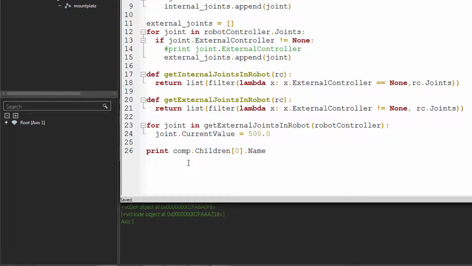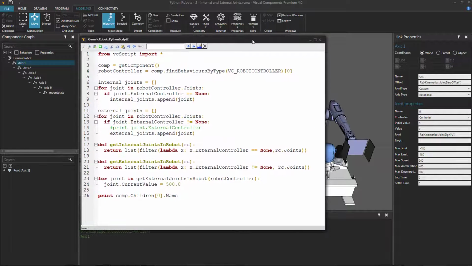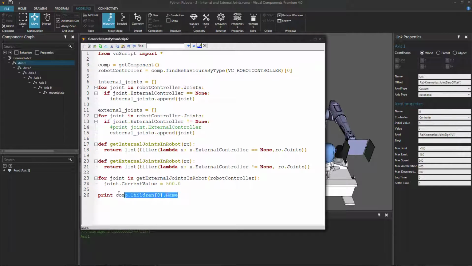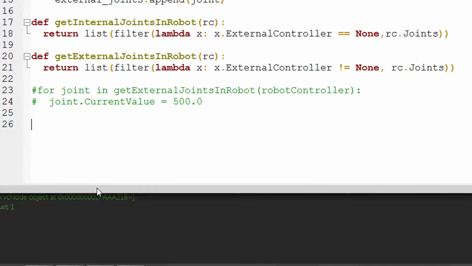Now, we probably don't want any child nodes in other components, for example, in the track or in this mounted tool here. So we have to make sure we account for that when we write our script. And let's do that now. So we don't want to print this, and we don't need to set the value anymore. And now let's define our method.